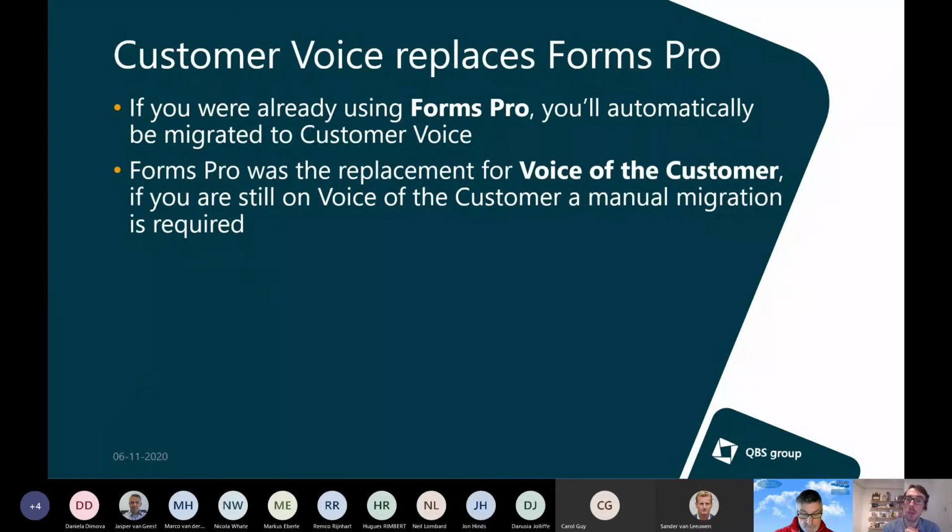Dynamics 365 Customer Voice, or just to keep it brief, I'll just call it Customer Voice, is a full replacement for Forms Pro. Forms Pro is an offering that you previously may have used already. If you have been using Forms Pro, you will automatically be migrated to Customer Voice if you haven't been migrated already. As far as I can tell, almost all customers have already been migrated by now. Could be that one or two customers are still missing, but they will be migrated eventually and automatically. Nothing you have to do there.